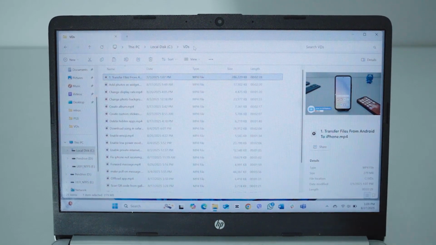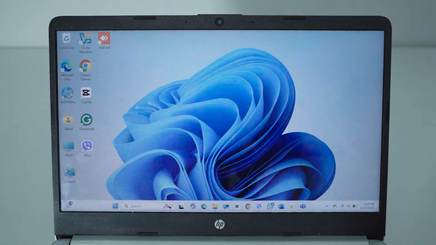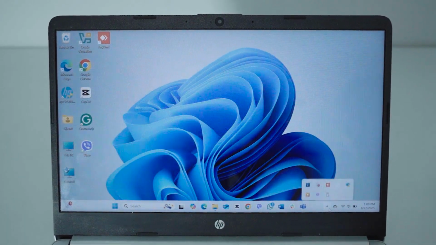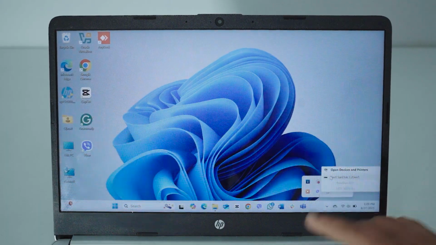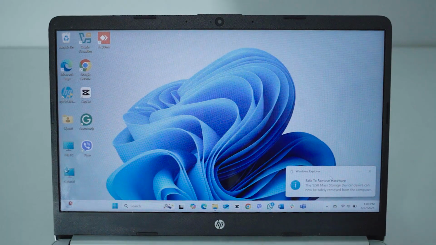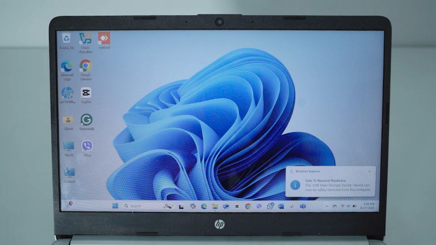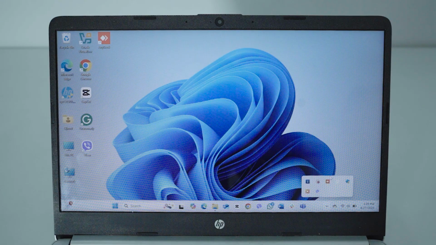And now in order to remove your Pendrive, you can simply eject it first by clicking on this arrow right here. And then you can see this icon. You can click on this icon and then click on eject SanDisk. And after doing that, you can now safely remove your Pendrive. And yeah, that is it. That is how you can transfer data from your Pendrive to your laptop.